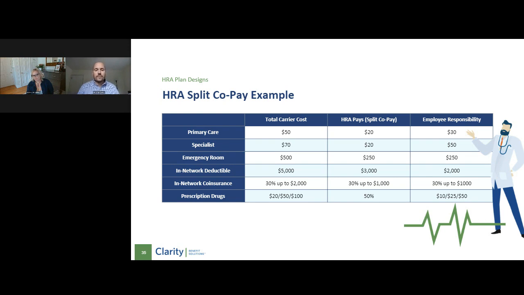So really, a lot of different ways you can get creative. And again, you can set up multiple buckets. That's what this design here is showing: you're reimbursing $20 for primary and specialist, $250 for emergency room, and then you're covering $3,000 out of the total $5,000 toward the deductible. And while all that's happening, your prescription drugs are being paid at 50% per swipe, whether it's one prescription or multiple prescriptions, whether it's a tier 1 drug, a tier 2, or a tier 3.